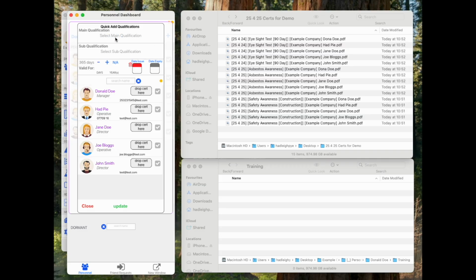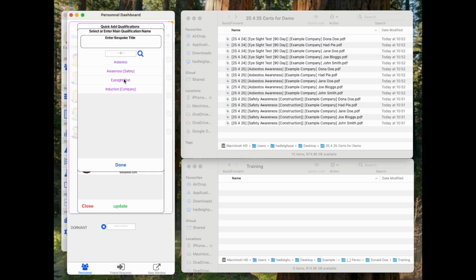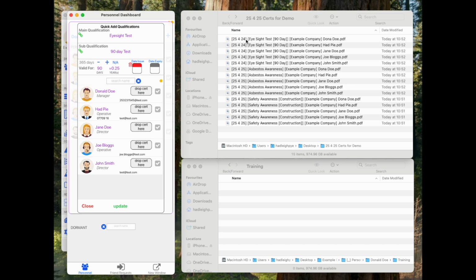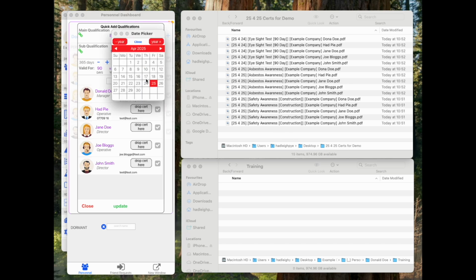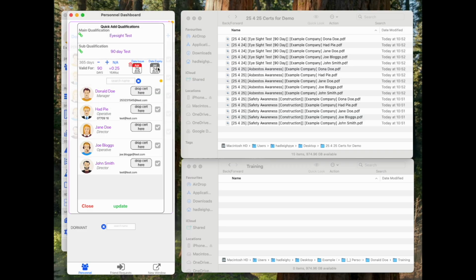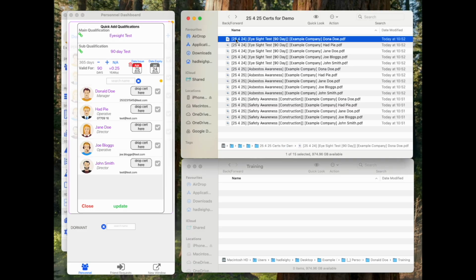So we need to select the main qualification, which we're going to put down as eyesight test, sub-qualification as a 90-day test, and then we're going to update these certificates. All we need to do now is fill in the date that the certificate was issued. The expiry date is automatically populated, and then we can take each certificate. So this is Donald Doe's.